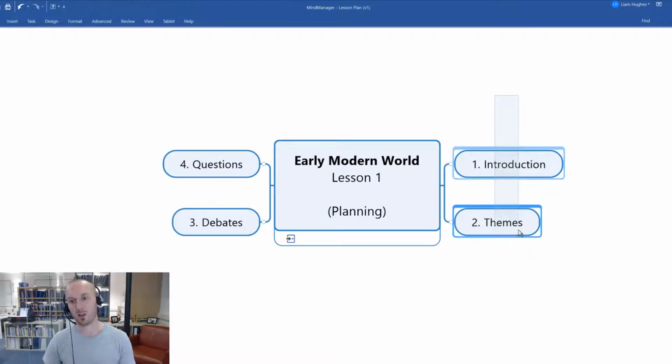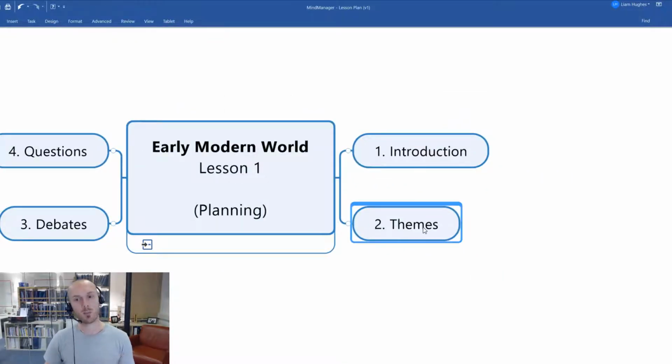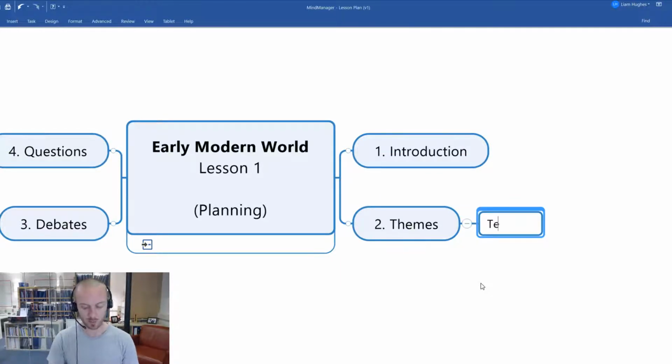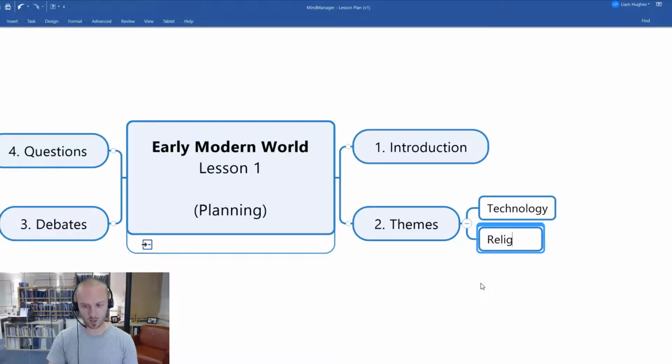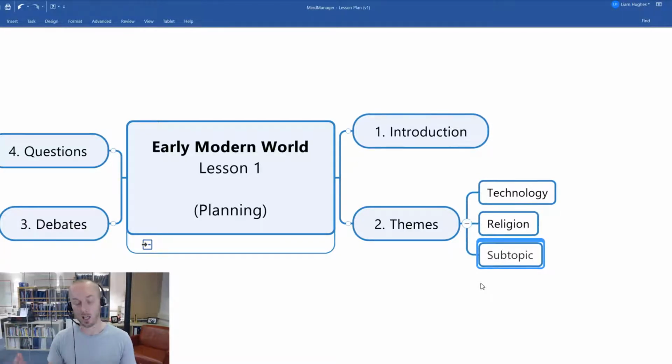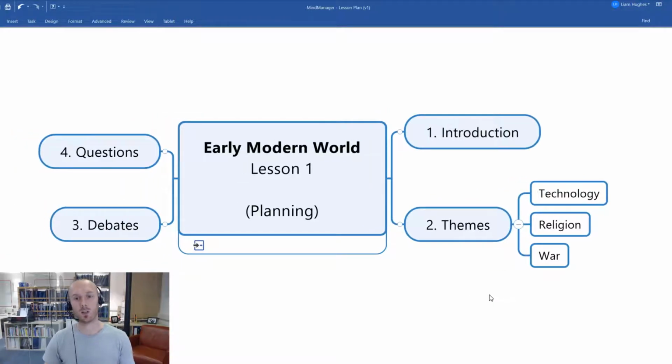We're going to go round the clock working in this kind of direction. Now, once you've got that as your start point, you can start to think about what are those key themes that you want to impart to your students. Well, if we're talking about the early modern world, maybe we're going to have things like technology. Maybe, if it's history, there's almost certainly religion in there somewhere, and maybe something like war or battles or something, I don't know. So we start to build up what are the key themes of the modern era.